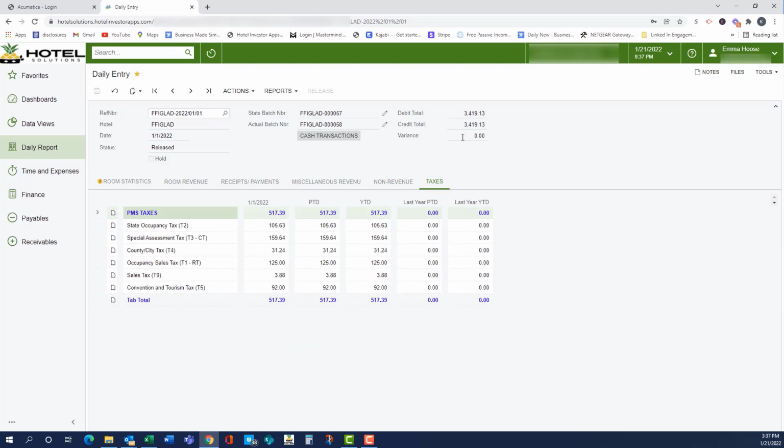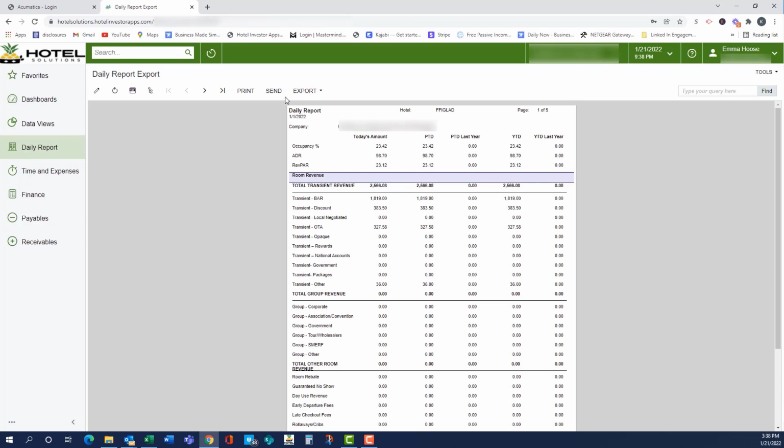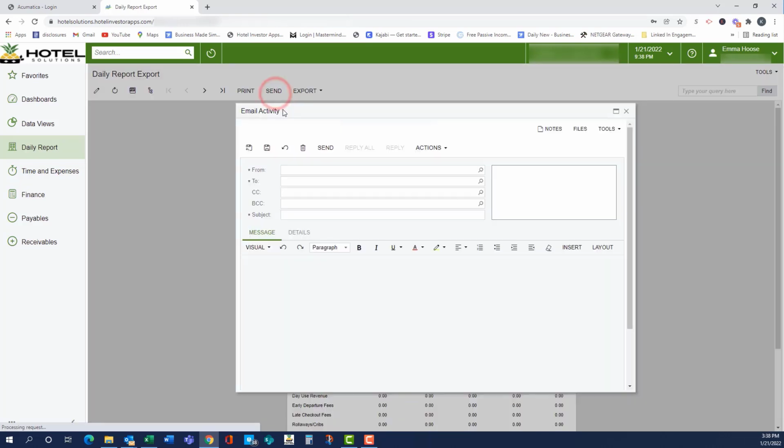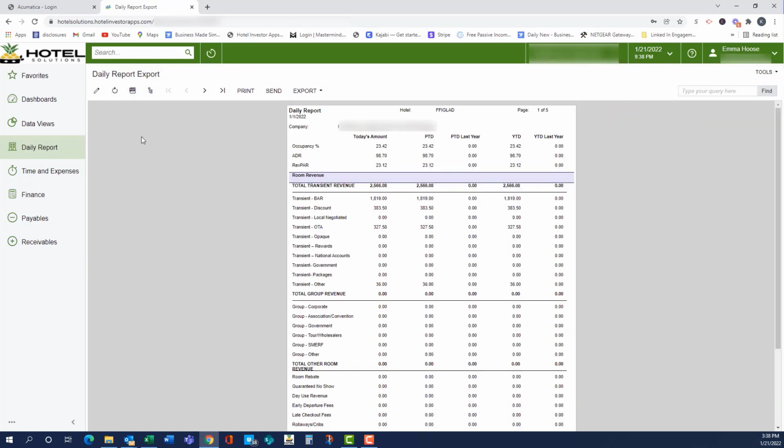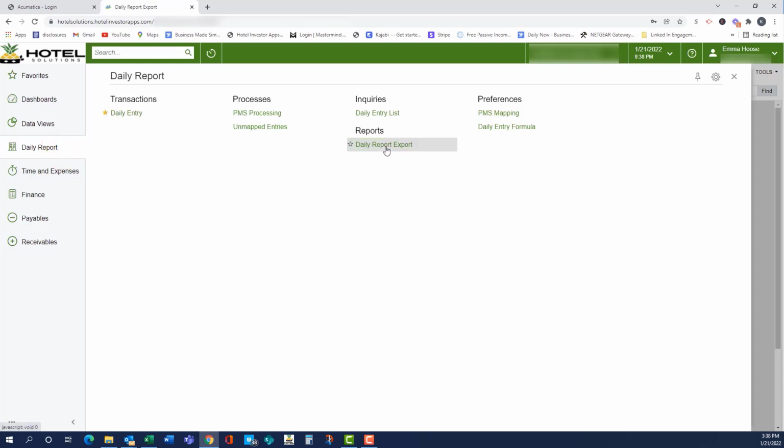Once you have a variance of 0, that means that your daily report is in balance and if you wanted to send that to somebody, well, from here we can just hit reports, print daily entry, and then hit send. From here, it is then going to attach this file. You can put in who it needs to go to, the subject line, hit send, all from the screen. You don't have to download anything. It's all set to go for you, which makes it very, very helpful. And that's also found under daily report export.